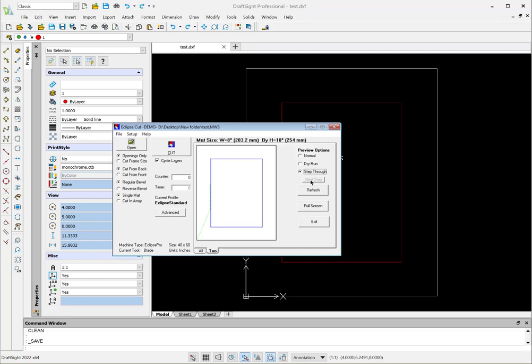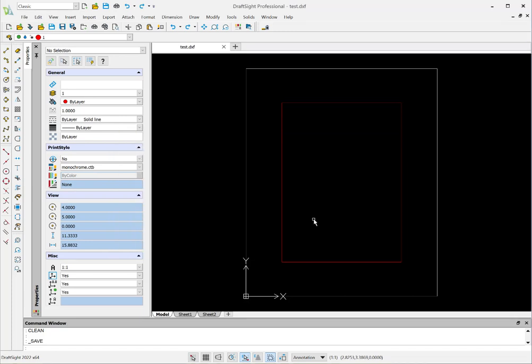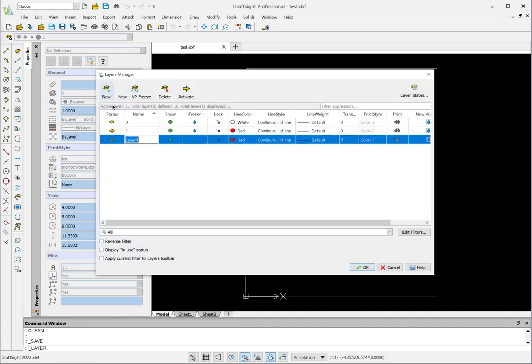So that's the whole thing with making a single layer mat. Now, I can exit this. Now let's modify this and make it a 2-layer mat. Well, to make it a 2-layer mat, we need to add a layer. So let's put in a new layer.